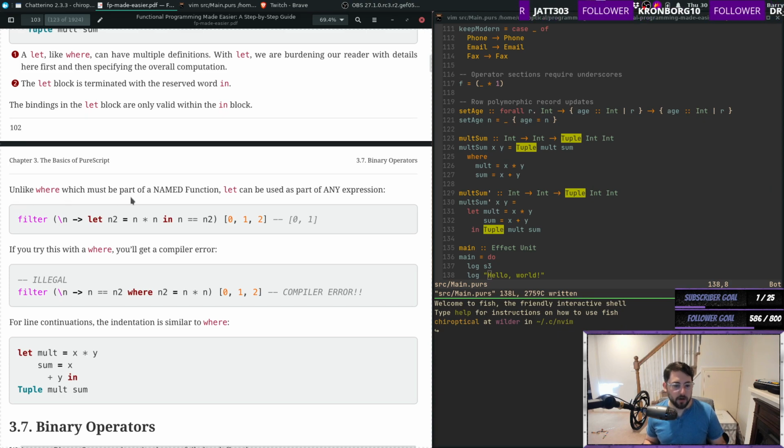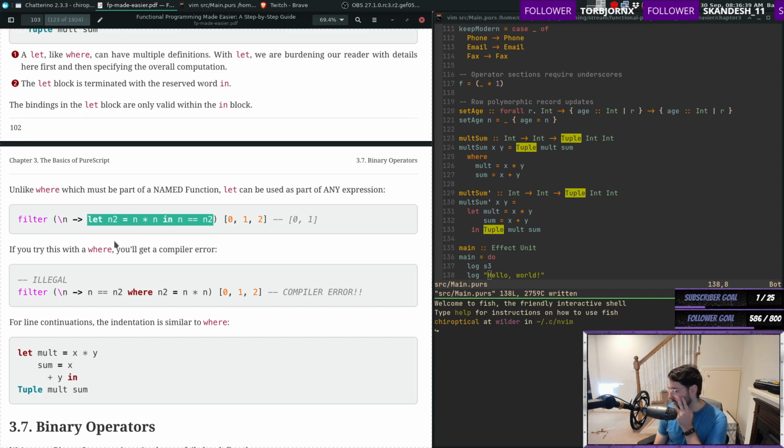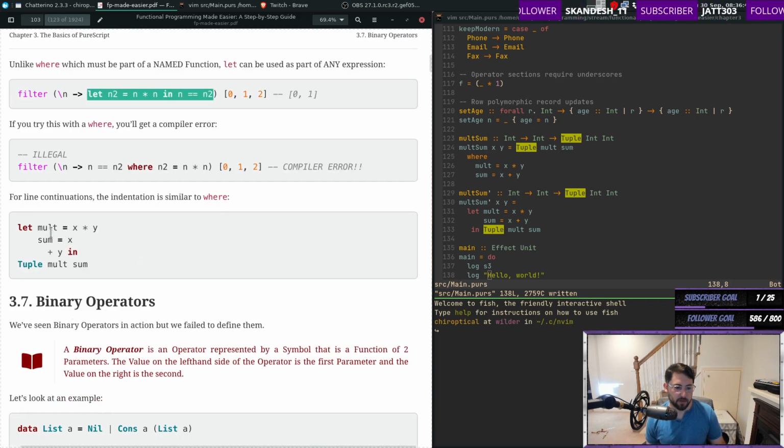Unlike where, which must be part of a named function, let can be used in any expression. So let is just an expression, which makes life a lot easier. Let is a more powerful tool than where, and actually, I think I prefer let in most cases. Now that I'm thinking about it, this is definitely a good poll to ask. I've got to think of a minimal example. Maybe this multiplication one is pretty nice.